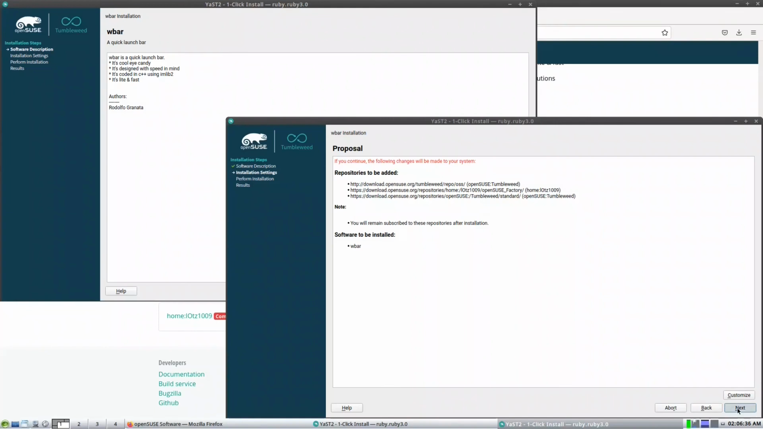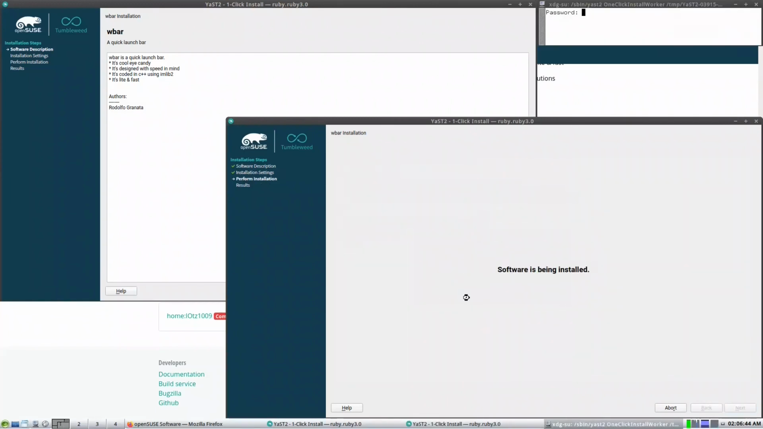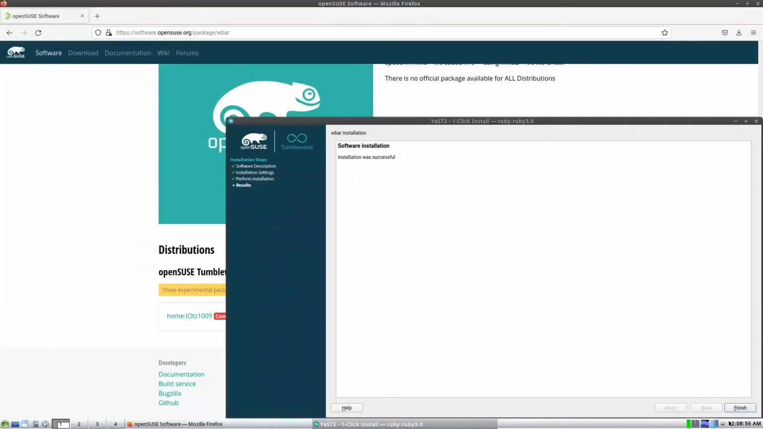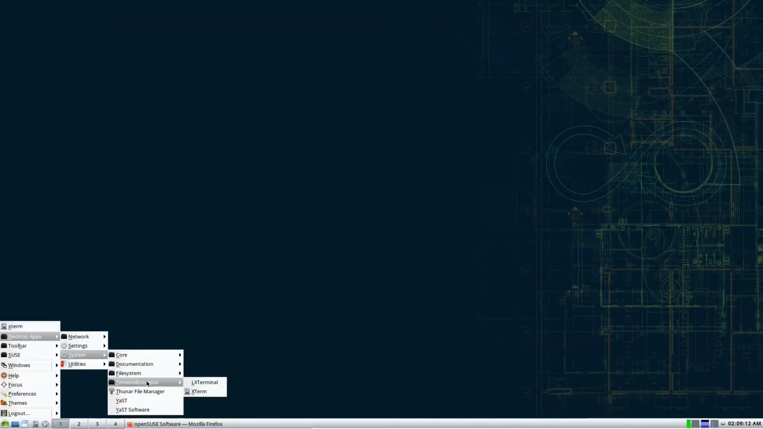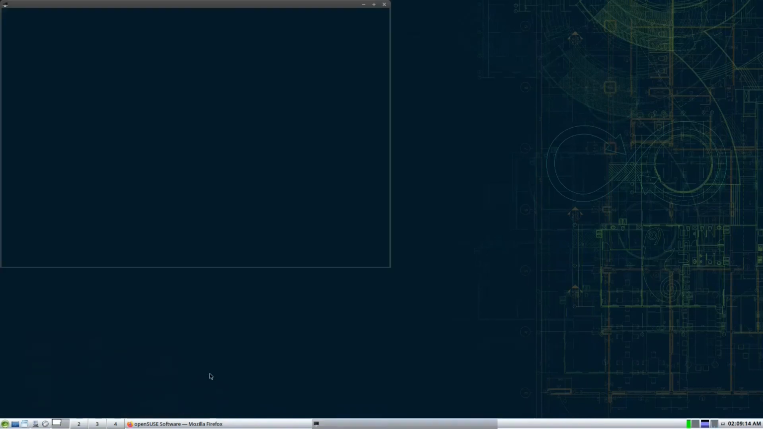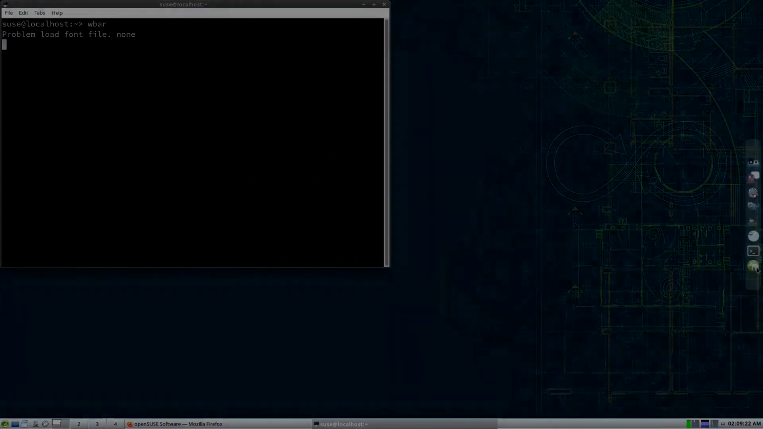So let me put next. Have you reviewed the changes made to your system? Malicious packages? No, it is because it is in your repositories. They ask for password here. And software installation successful. I'll put finish. Let us check it in the terminal. We press wbar and wbar is installed.